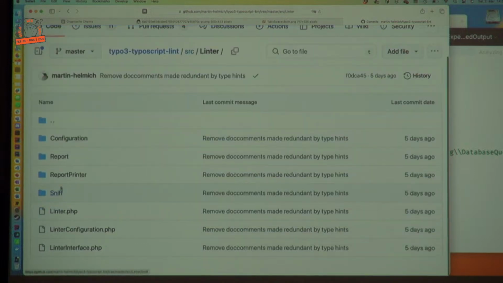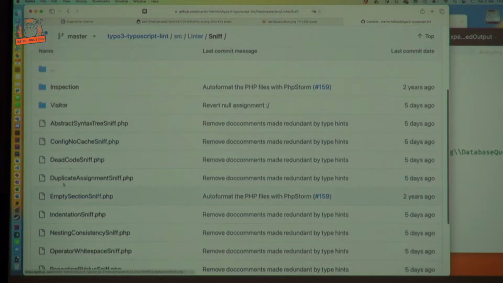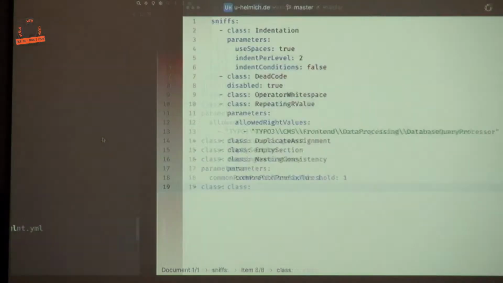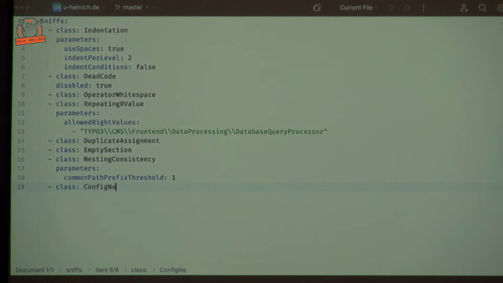So each and every one of those sniffs, it's called config no cache. And we can add that to our configuration file, and now we also check for that.